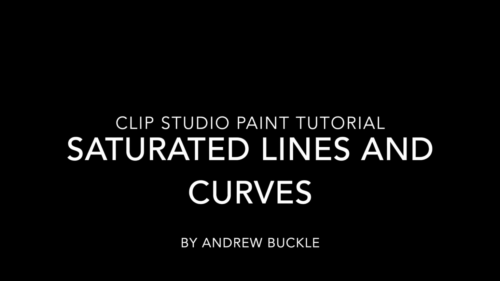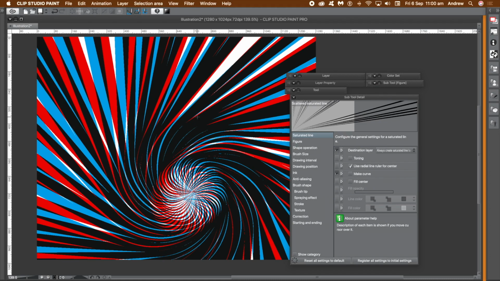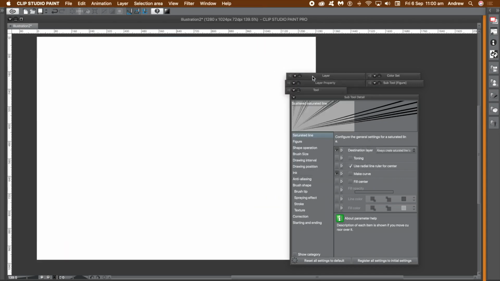How to create beautiful curve designs in Clip Studio Paint using curves in saturated lines. I want to create something like this. I'm using layers, so I can delete the layers at any point. So I'm going to remove them now.